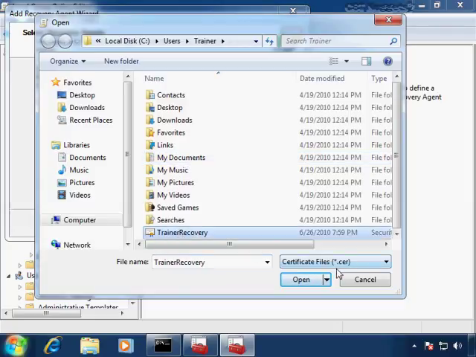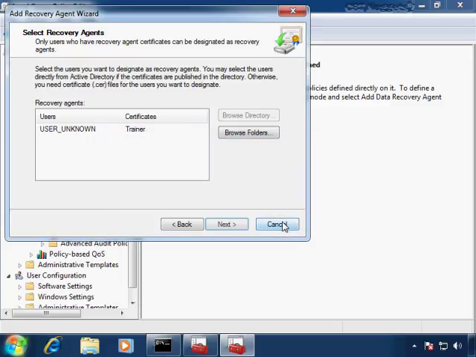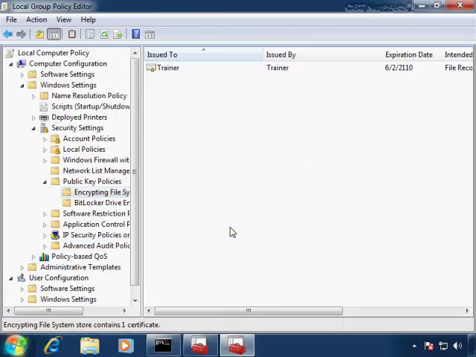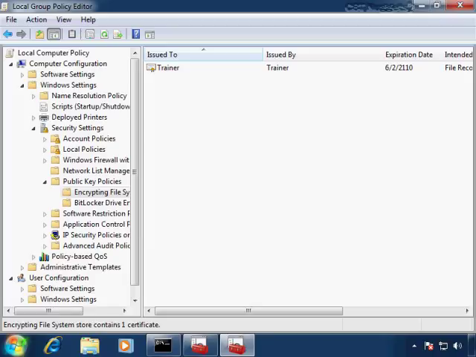So here's the certificate. This is just the public one, the one that contains the public key. I don't need the private one for this. So I'm just going to add that one in. That'll uniquely identify this specific user. It cannot determine if it's been revoked because it's a locally generated certificate, but a certificate authority would have been able to confirm whether or not it was revoked. So that's what that message was about. And now I have a file recovery agent.